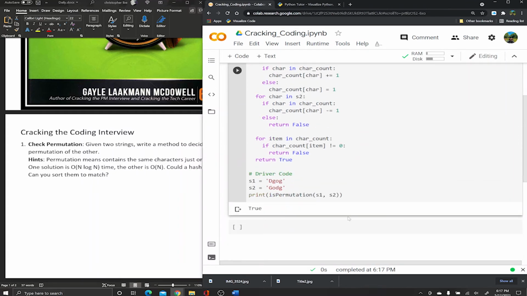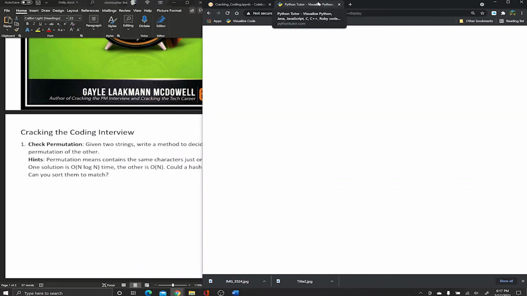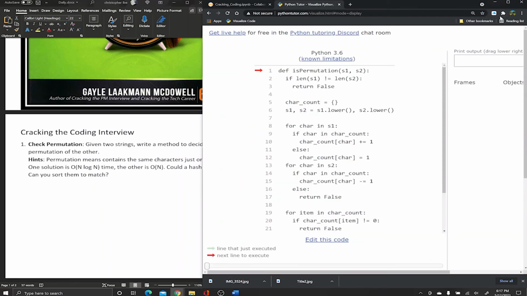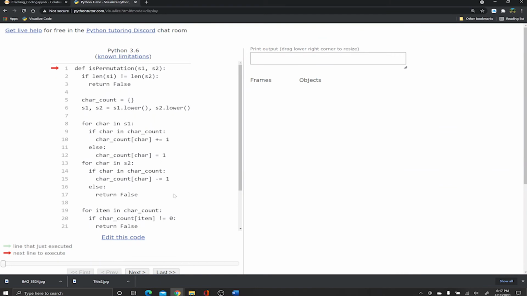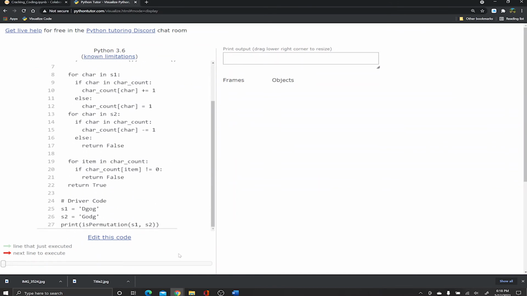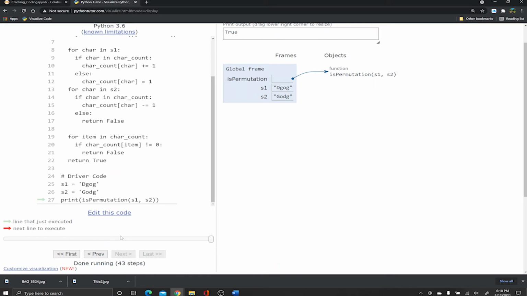bam, we got it. So now, like always, let's put our code in the visualizer and see what's going on. Bam. Okay, let's start visualization. Let's also make this full screen. Okay, bam. So let's go. Let me give it some space. Okay, let's go next.